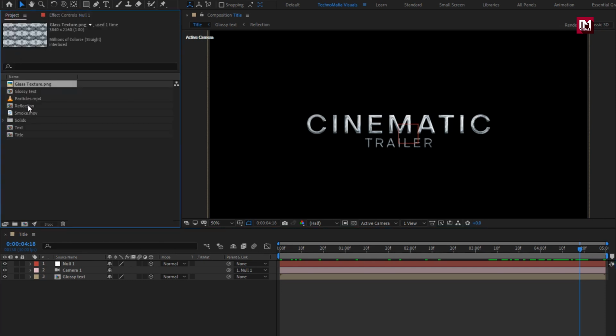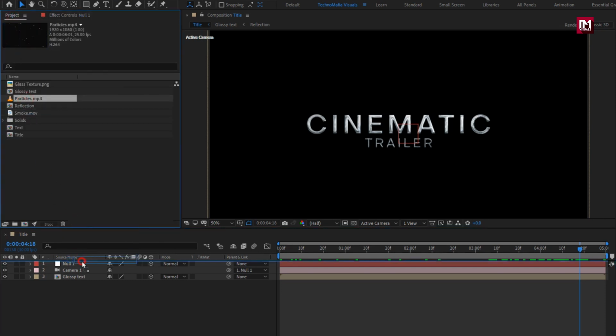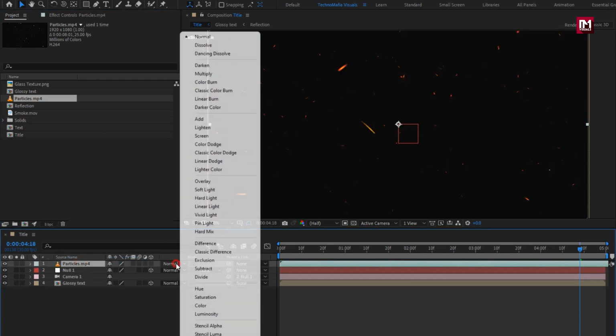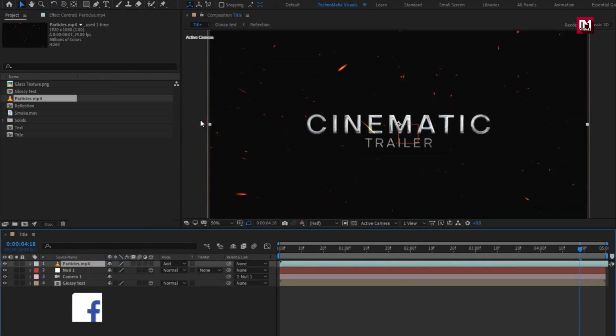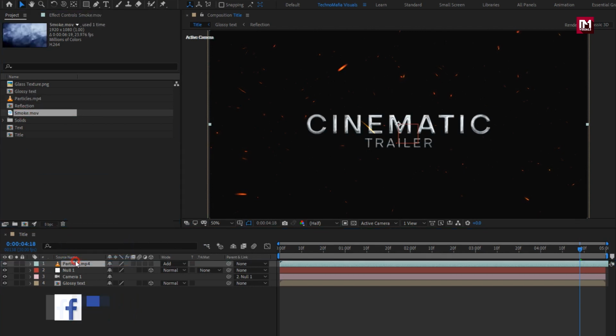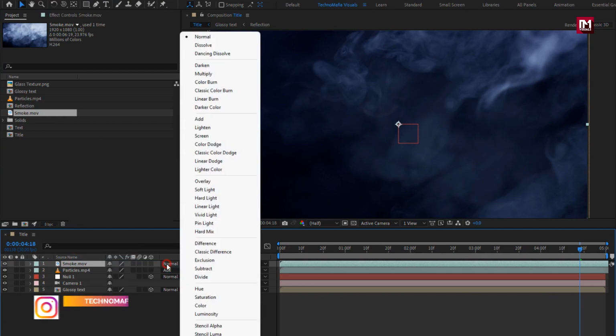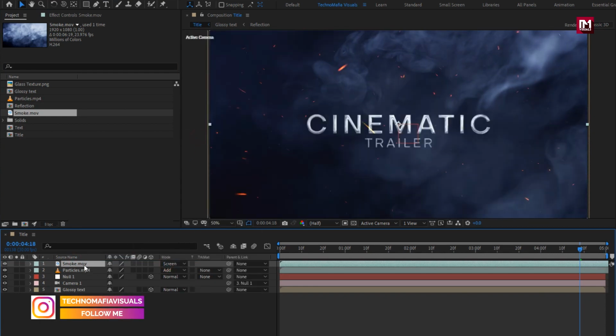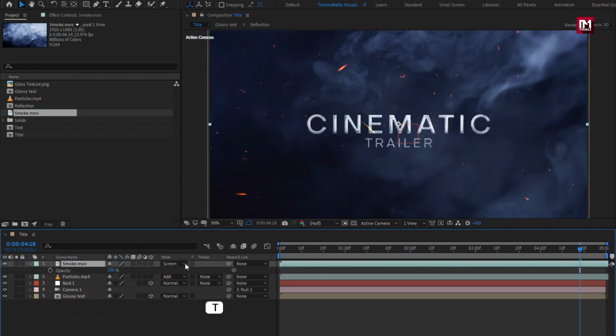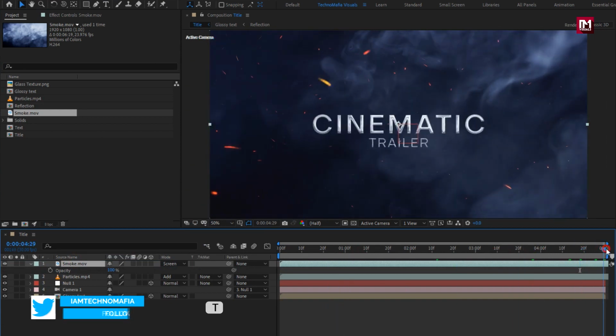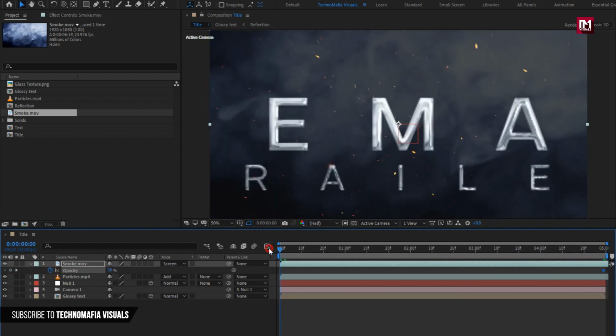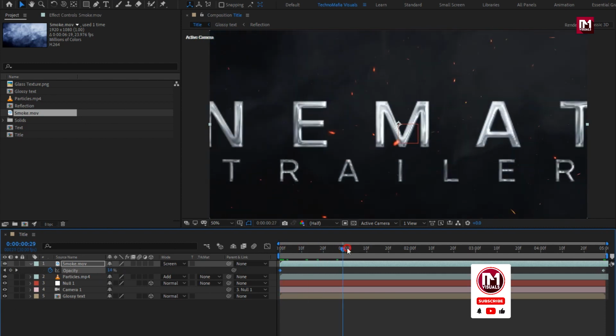Now let's add the particles media file to the timeline. For media file, change mode to Add. Now add the smoke media file to the timeline. For smoke, change mode to Screen. Now press T to bring up opacity. At end of the timeline, create keyframe for opacity, set opacity to 30%. Now at start of the timeline, set opacity to 10%. You can see the preview.